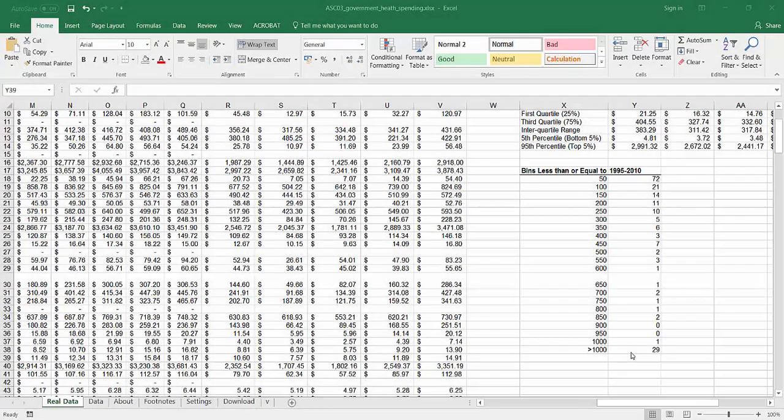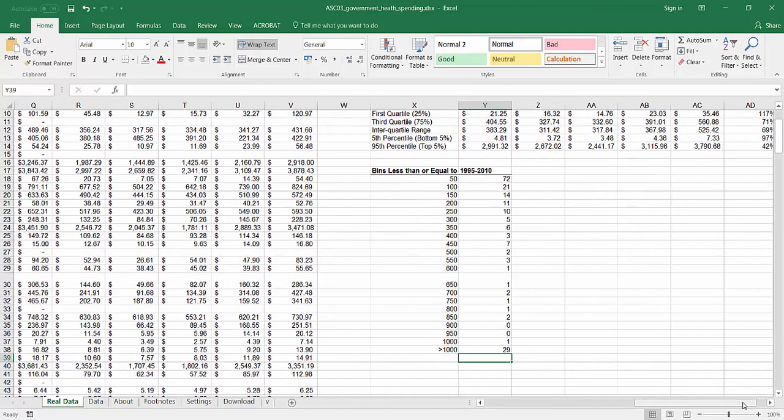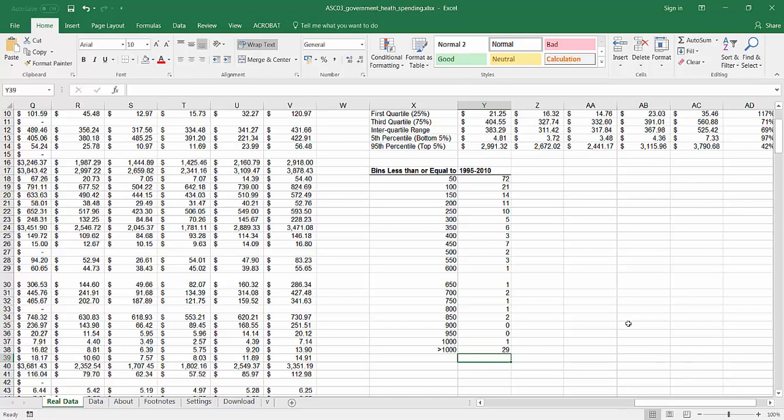Okay, so the traditional way to display frequency distributions as charts is using histograms. These are basically column charts that show you how your data lies over a series of bins. So let's just select our newly created frequencies in the cells Y18 down to Y38. Make sure you've got them all encompassed there.